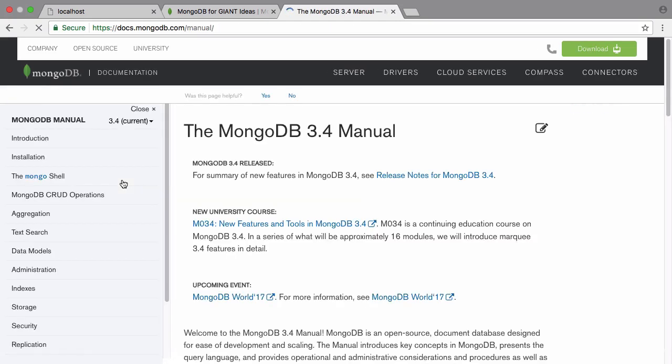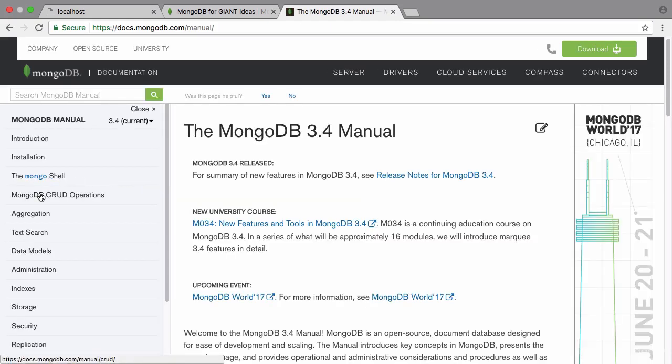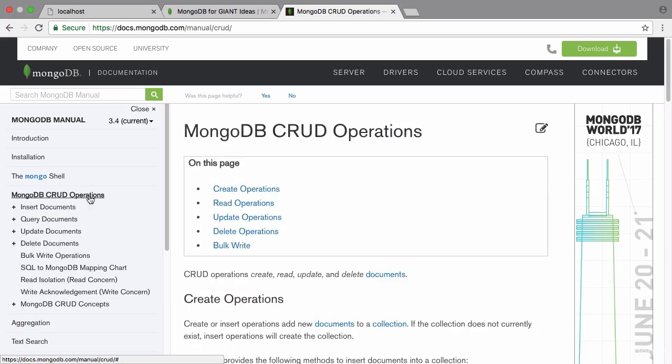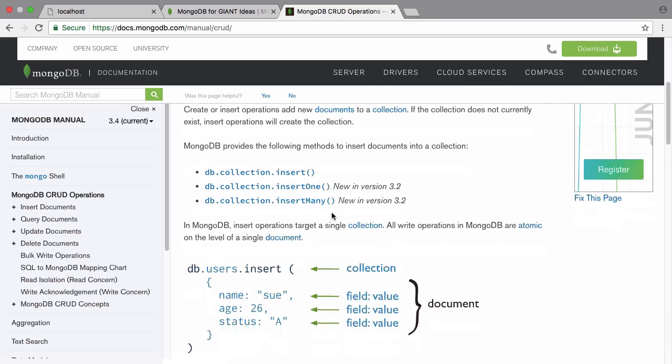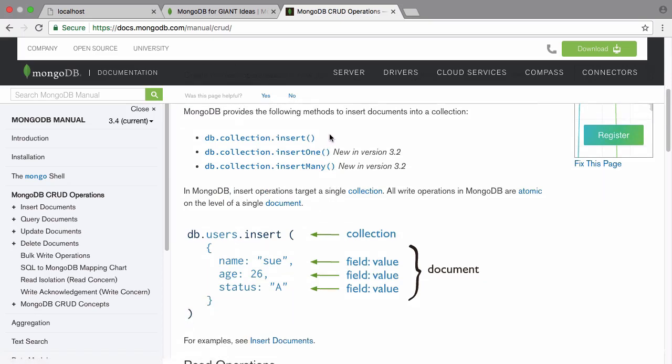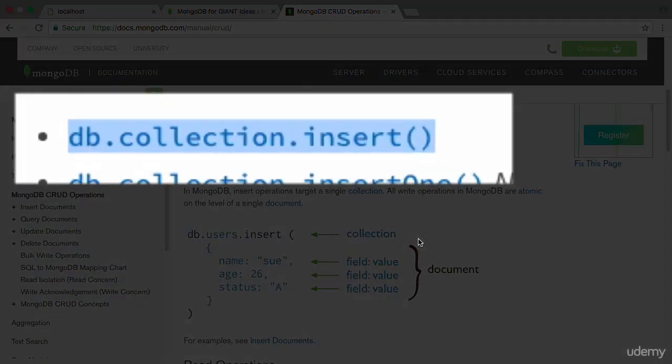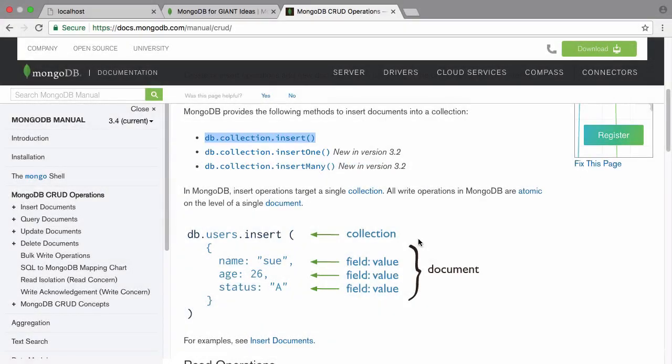From the index, go to CRUD operations. In there you will find a lot of details about how to query MongoDB. For instance, we could start with create operations in order to know how to insert new records in the database. In here the documentation says that to add a new document, we should run the query db.collectionname.insert and then specify the document data.